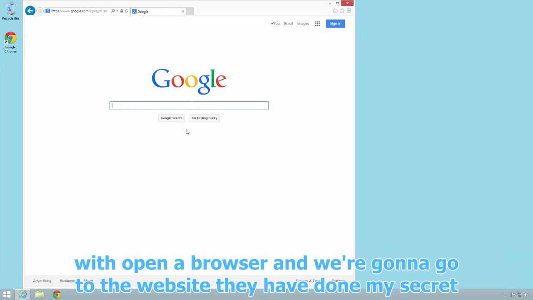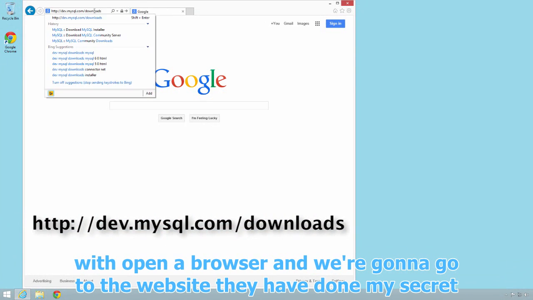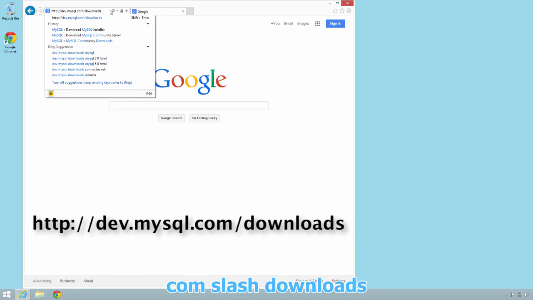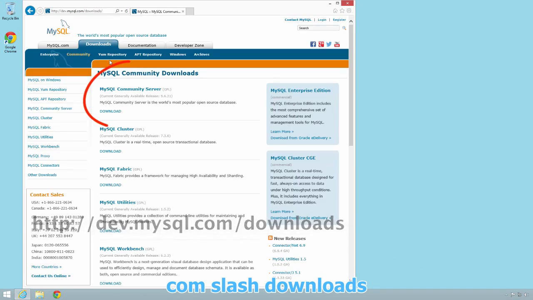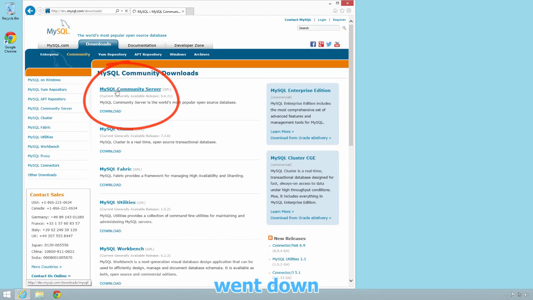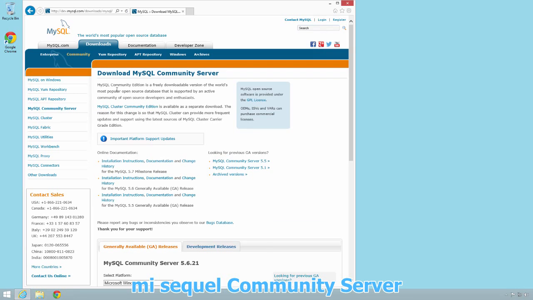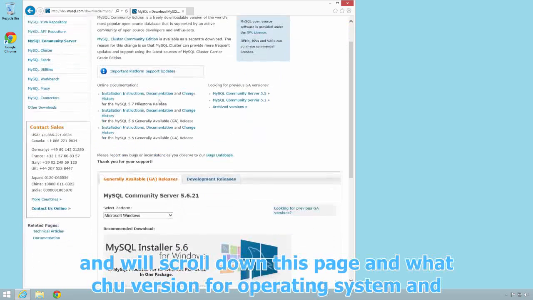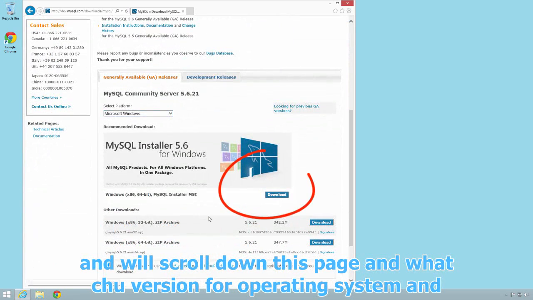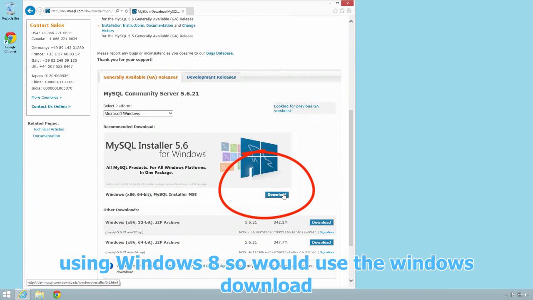So the first thing we need to do is open up a browser, and we're going to go to the website dev.mysql.com/downloads. And this will take us to the MySQL site. We're going to download the MySQL community server. And we'll scroll down on this page and we'll choose the version for our operating system. I'm using Windows 8, so we'll choose the Windows download.